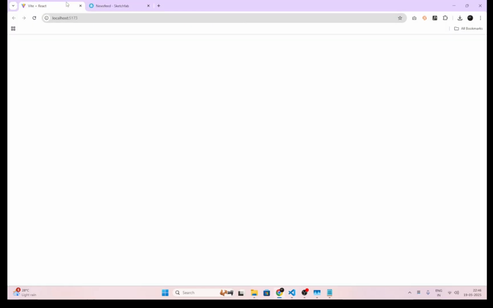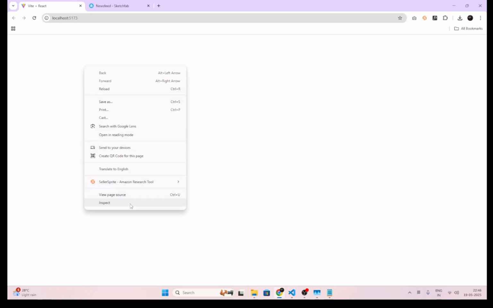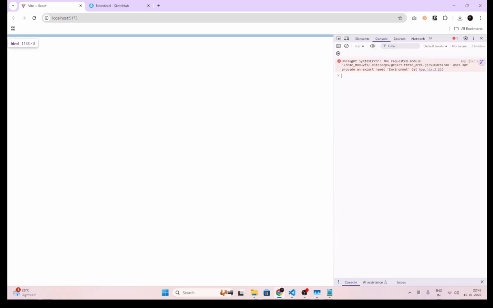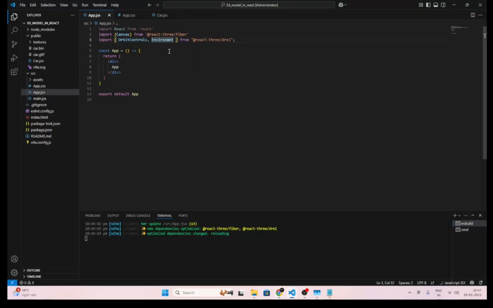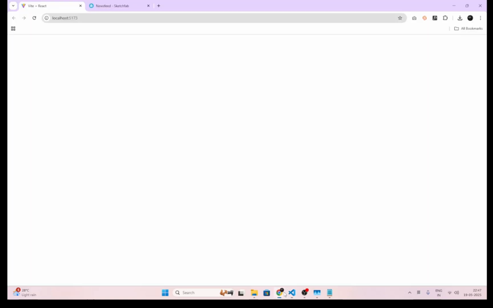After this, go to the browser. There is an error: the requested module react-three/drei does not provide an export named Environment. There is a spelling mistake in our Environment. Let me fix it. Yeah, this has been fixed.